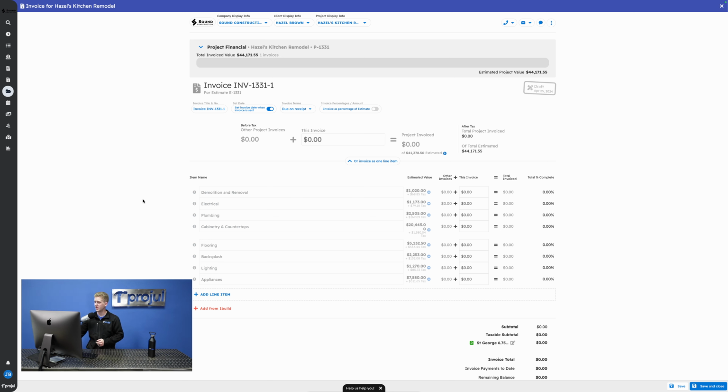Once I've pulled this page up, I'll see the boxes on the right side of this page, allowing me to put in specific amounts for each item from my estimate. In this case, I'll do $500 from my demolition and removal, $2,000 from flooring, and $1,000 from lighting.